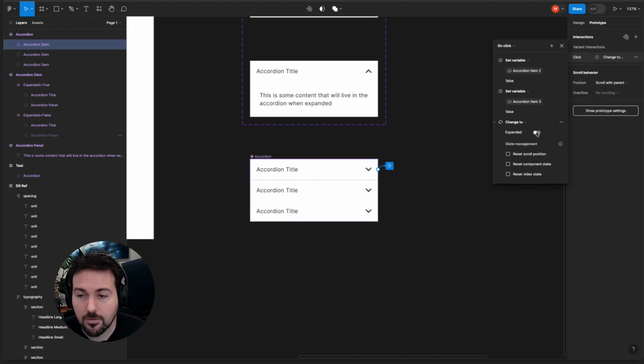So I can change this to expanded, and I'm using the change to method as opposed to set variable, because I also have access to things like smart animation, and if I'd like to do some kind of animation there, I also have that state management option, so I can ensure that I'm not getting that bug that we saw earlier. So I'm going to set reset component state, and now I want to test this.